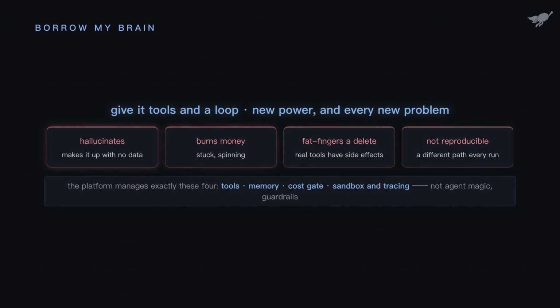It'll hallucinate, it'll get stuck spinning and burning your money, it'll fat finger a database delete, and every run takes a different path, so you can't reproduce it. I'm not just trying to scare you. There really are teams where an agent got stuck in a loop overnight, and they woke up to a 4-figure bill. And there really are agents that took files that were supposed to be archived and just deleted them.